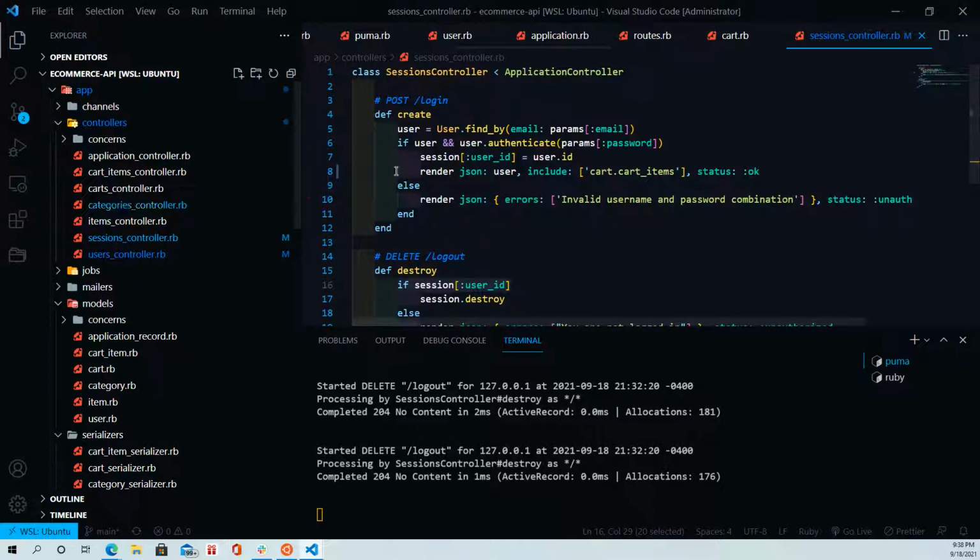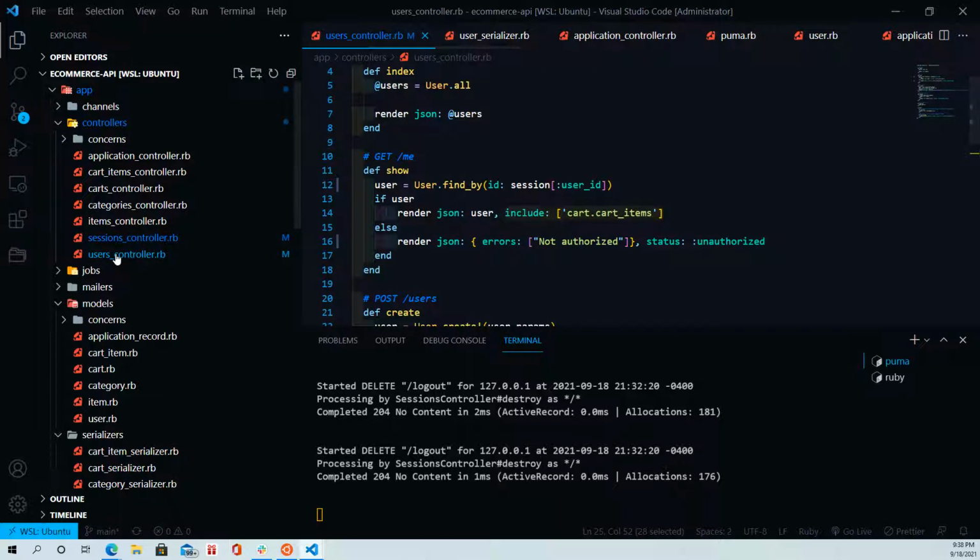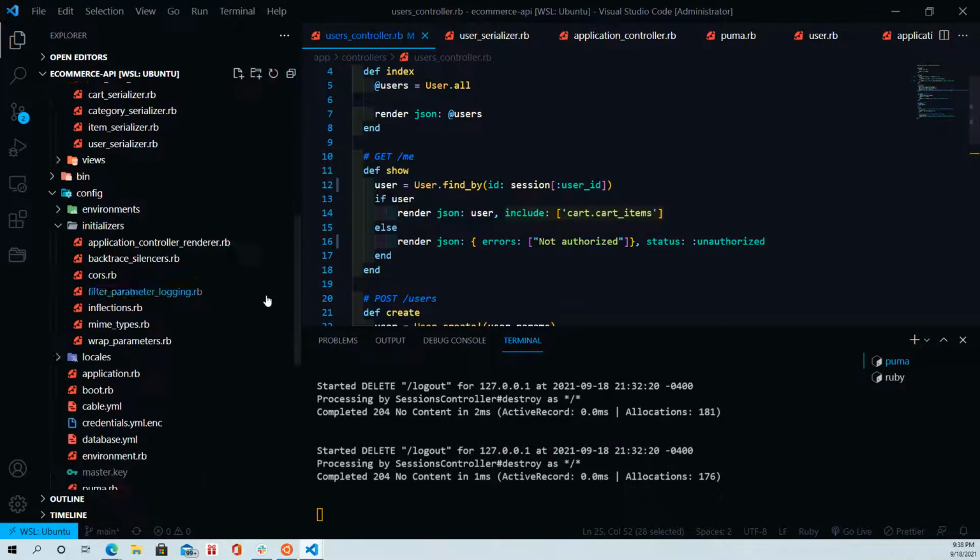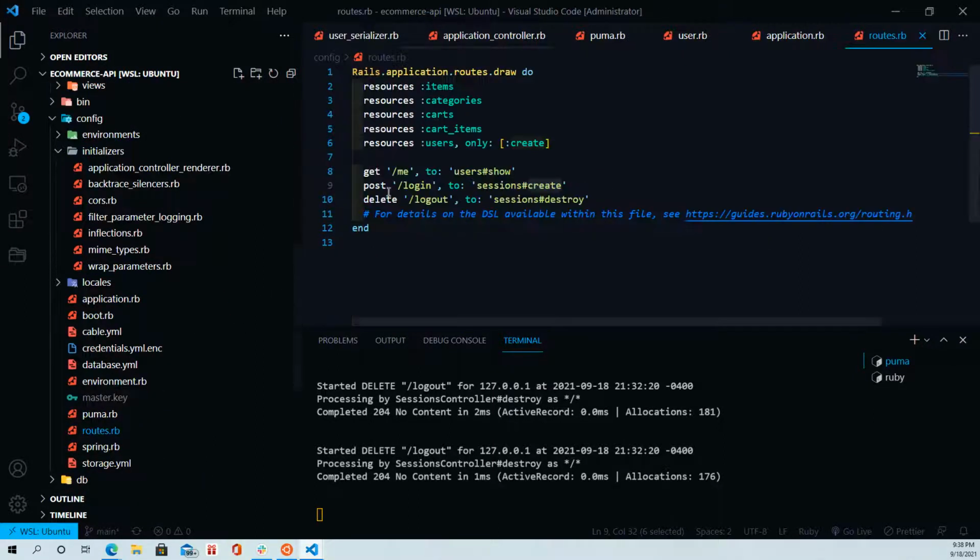We go to the sessions controller, we look at the create... I'm sorry. We're looking at the user controller, right? The user controller is actually the one that is handling that request. We'll go back to the routes, and we have the users controller right here.